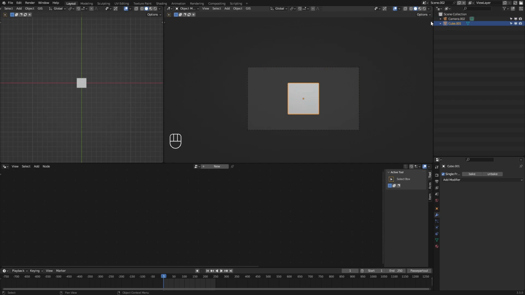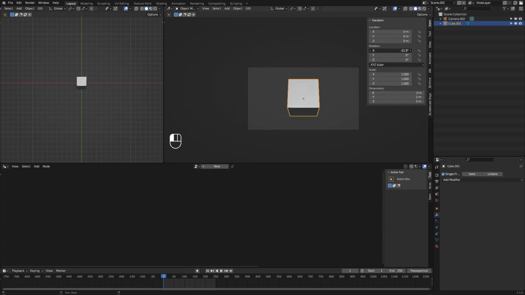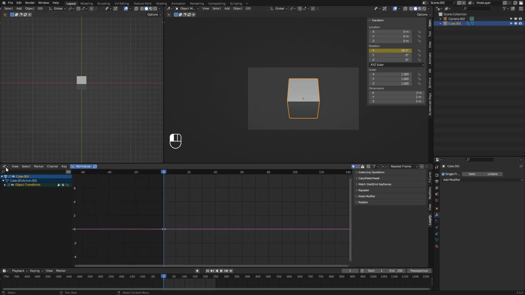Now I will add some keyframes to work with. So maybe I want to animate X rotation. I'll insert a keyframe to it. I'll go to Graph Editor, and here is the Loopify tab. And I will show you some operators from bottom to top. So here is the loop rotation operator.